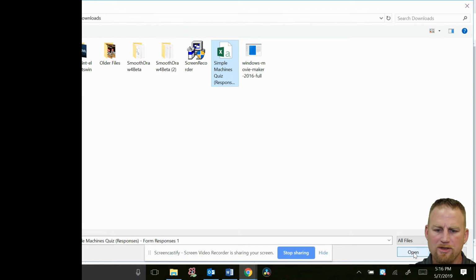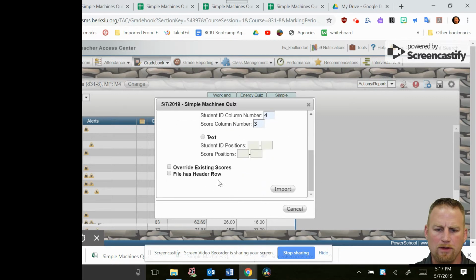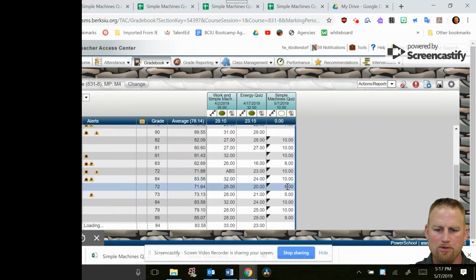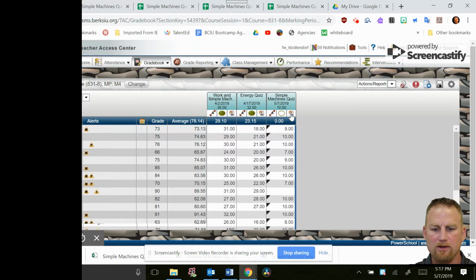So now it's loaded up there, and notice that it's a .csv file. That's this special file that the eSchool program will be able to read. I'm going to click File Format, CSV, and remember we made a note of the column numbers, and that's where it's important here. The student ID column number here is 4, and the score column number is 3. Now I can go down and hit Import, and now it says scores imported for 19 of 21 students. So now I can see that those scores are in there and they're updated. There were 2 students that were absent, so those scores didn't get updated. And then I can hit Save, and those scores are updated and they're in there.